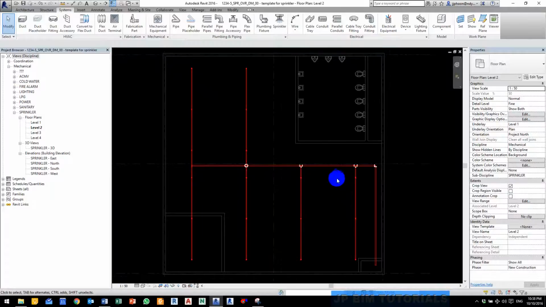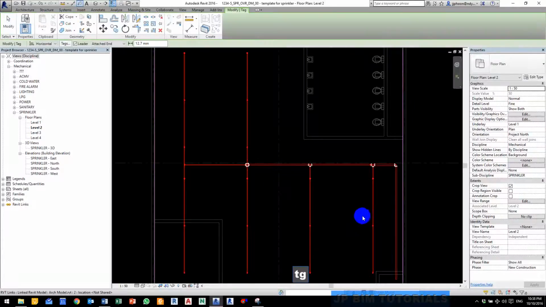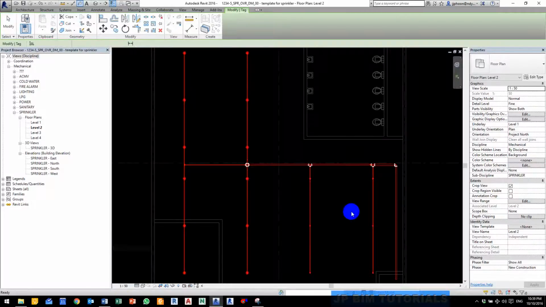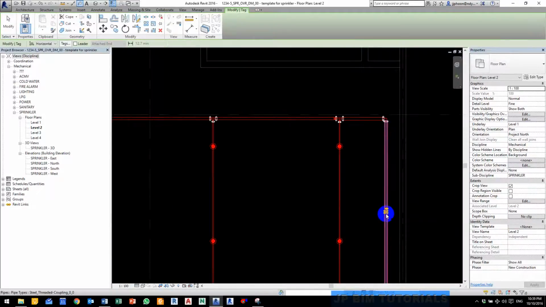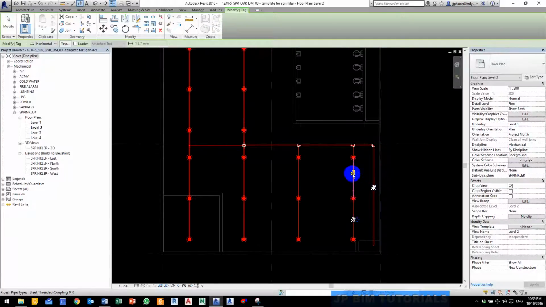So the last thing to do is to tag the pipe so that the person reading this drawing would know the pipe sizes. So use TG, change off the leader, and since the scale is so small, I'm going to change it to be 1 to 100. Maybe we can just even do it 1 to 200, and just tag the pipes accordingly.